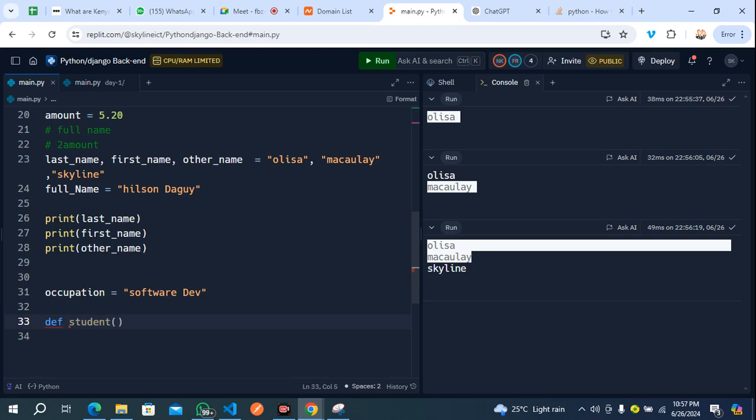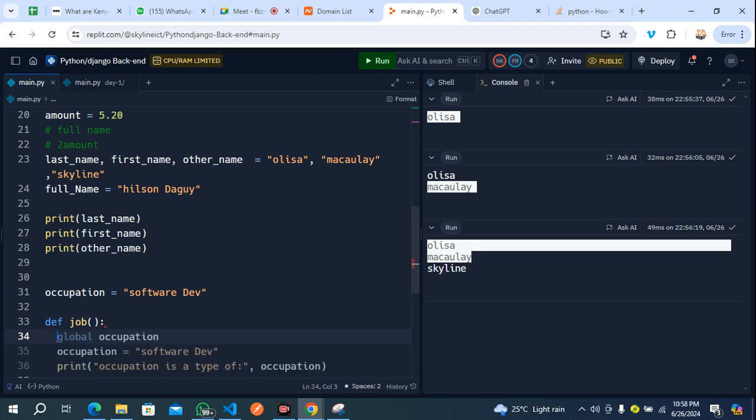Then we could write the name of the function. Let's see, function job, right? Then inside the job, we then have a parenthesis and enter. Then when you enter here, let's try to access the occupation, right?